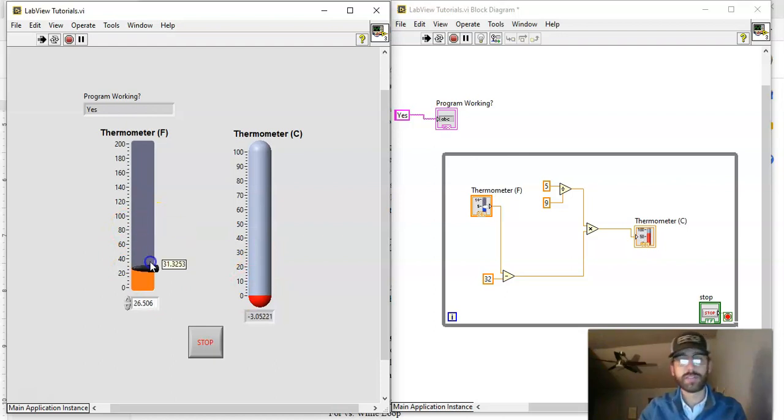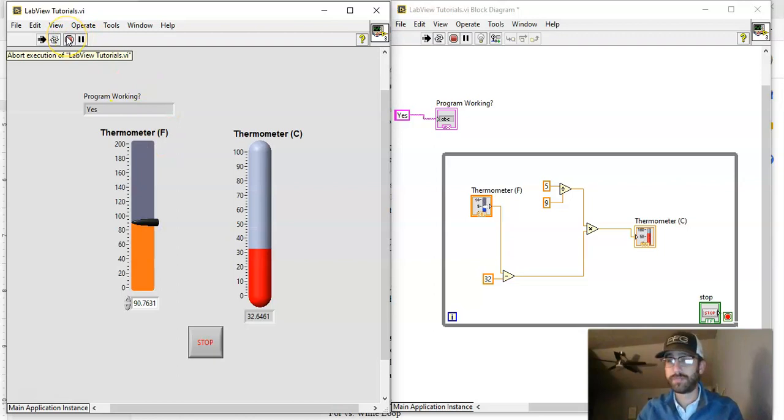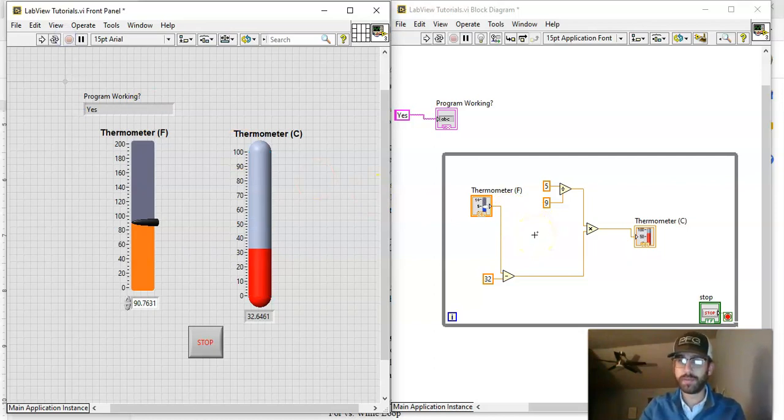What we're seeing now is I can do this continuously, and I will get a graph and a conversion for each value that I slide my slider up to. So a really cool deal. So that is a brief introduction to while loops. So we'll go ahead and stop our program. And let's start putting this into a graph.